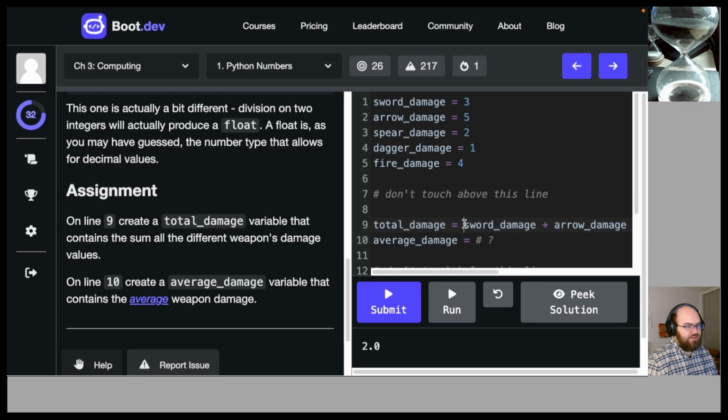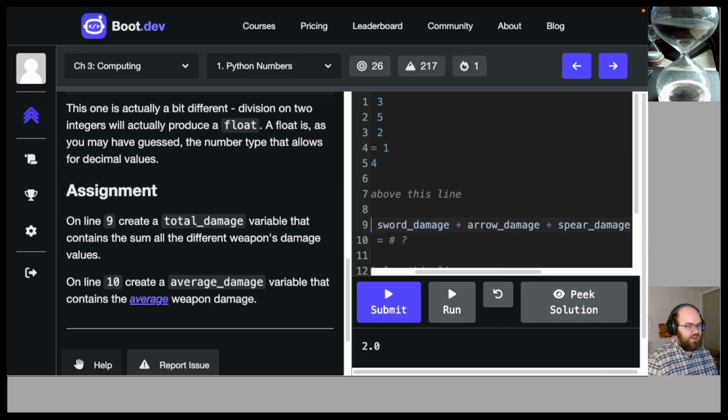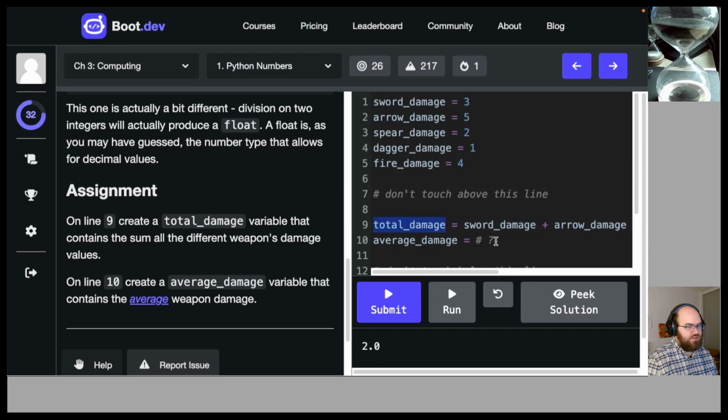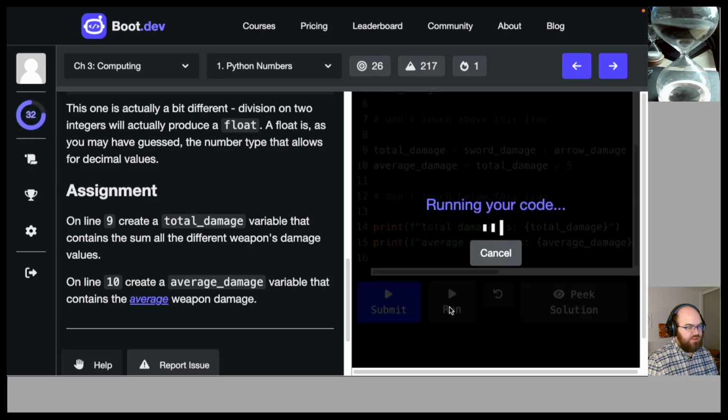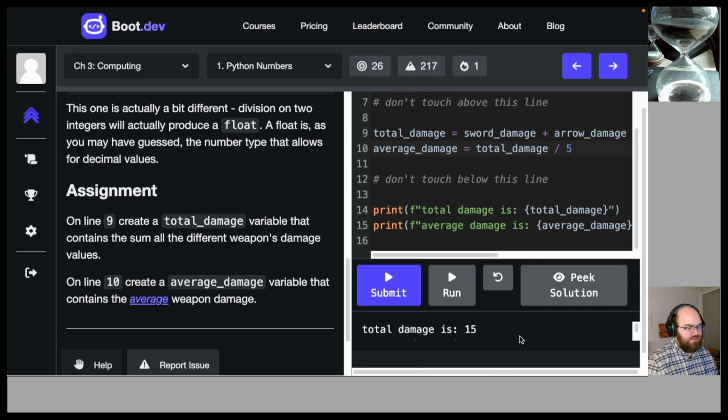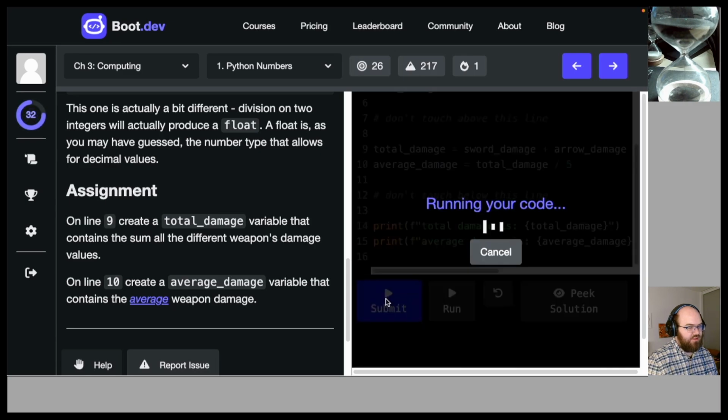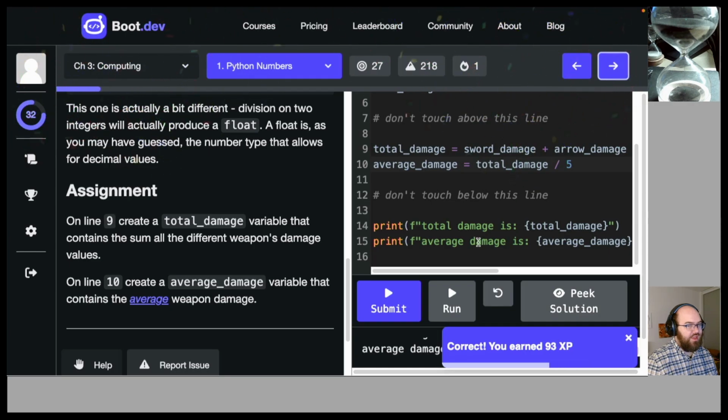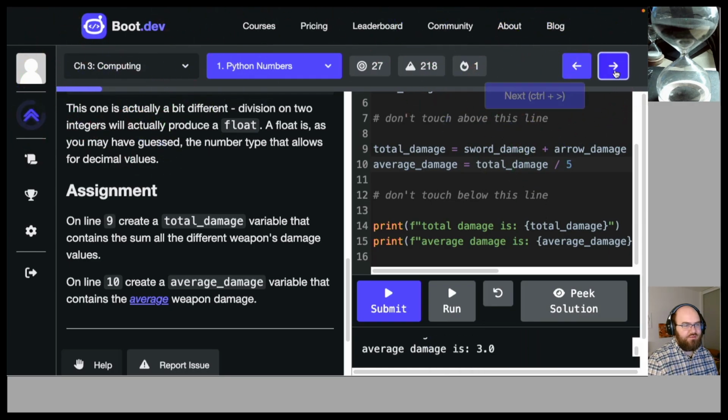And average damage is just going to be, actually I can use total damage divided by, how many are there? There are 5. What does this do? Don't touch below this line. Average damage is 3.0, total damage is 15. Okay, submit. Yay! That's fun.